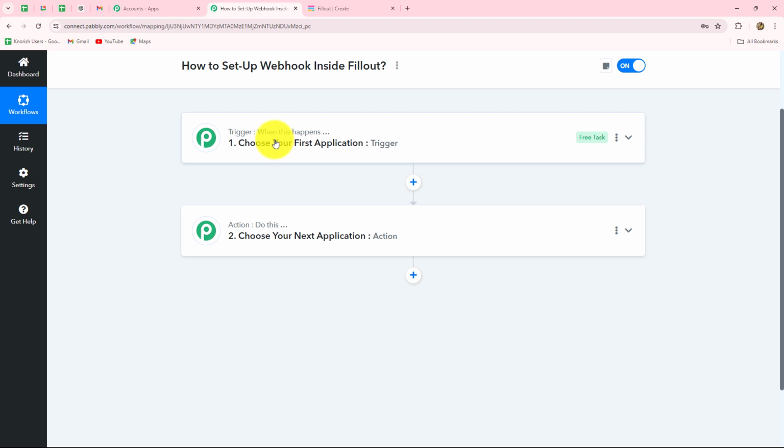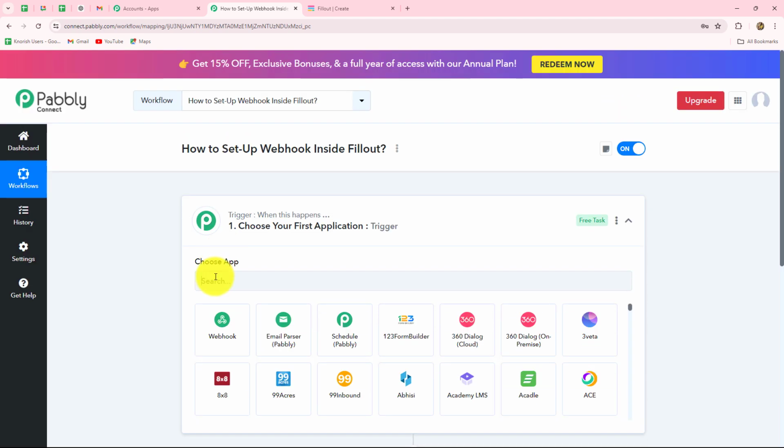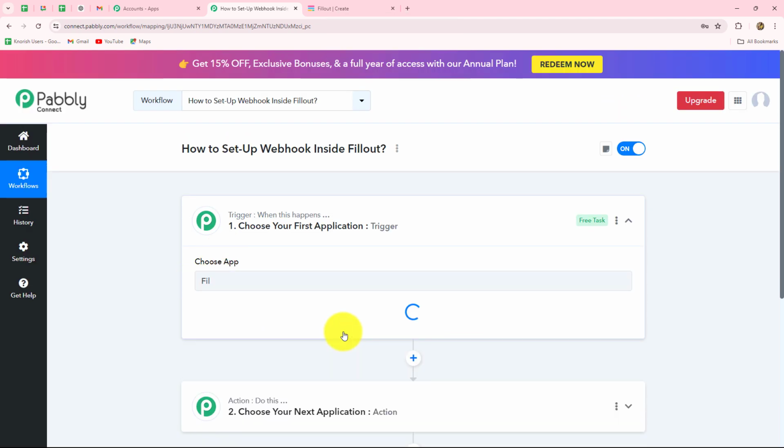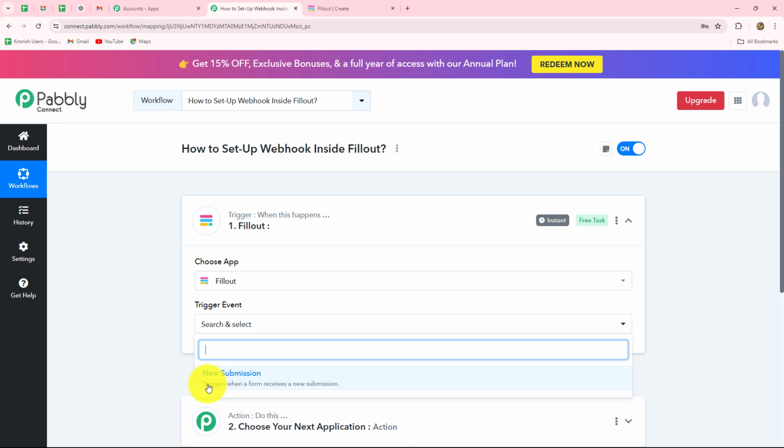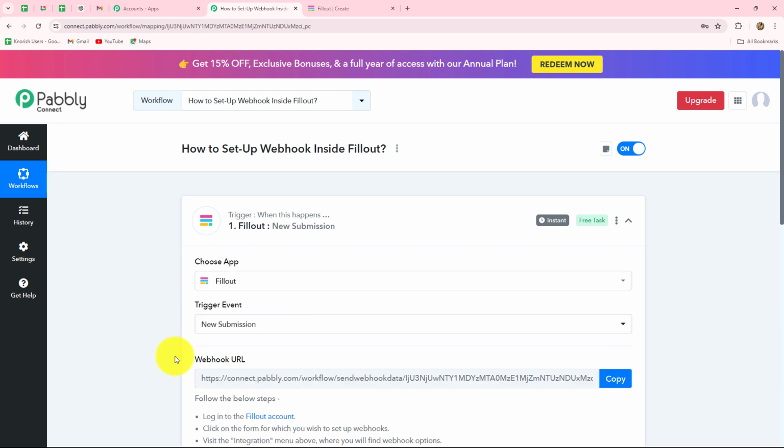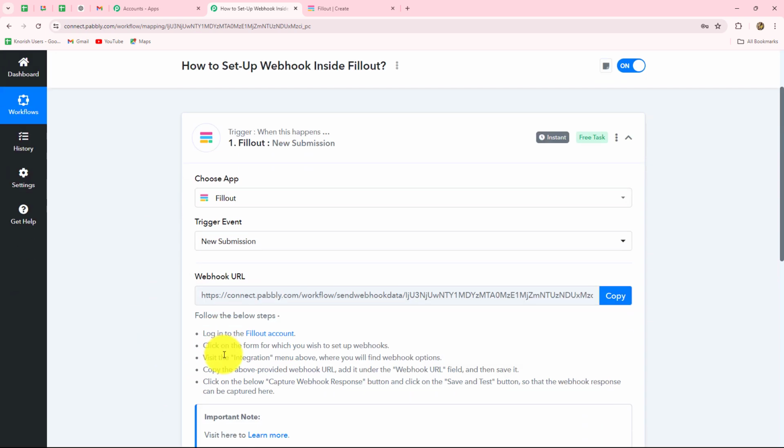For that, we have to move towards our trigger step, and here our trigger application will be Fillout. So let's select that. After selecting the application, we also have to select the trigger event. Trigger event is the event on the happening of which the workflow is going to trigger or start. You can see that here we have only one trigger event, new submission. So we have selected that. That means now whenever a new submission is made inside Fillout, then immediately the response of that form submission will be captured inside Pabbly Connect.